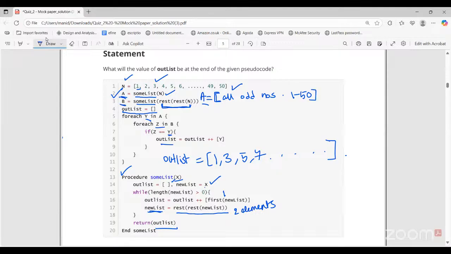Next, you have this line 3 call. So here you first start with number 3, right? Rest of n, the first 2 elements are removed, so you're starting with 3. Now when you go to sum list, in out list 3 will be added. Next, which elements are removed? 3 and 4 are removed. Again, 5 will be added. Again 5 and 6 are removed. 7 will be added. Are we doing correct?